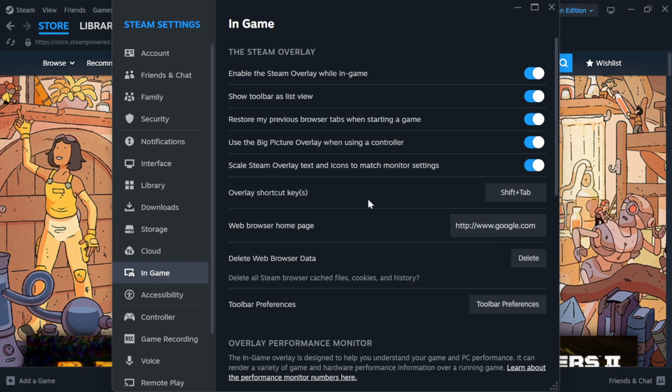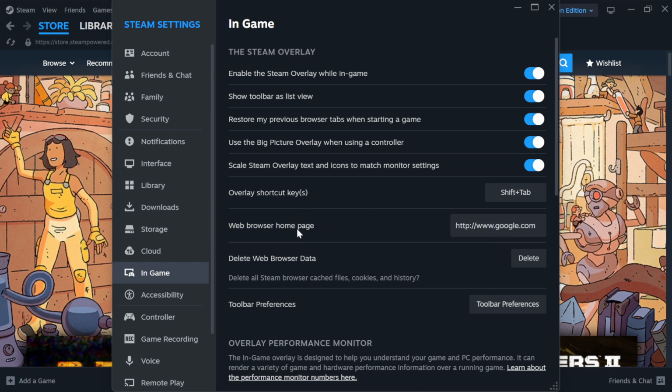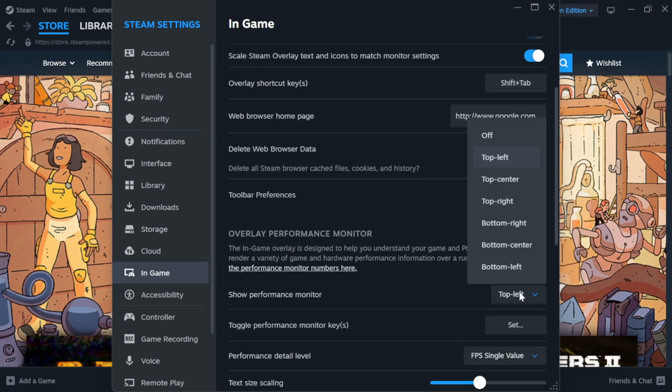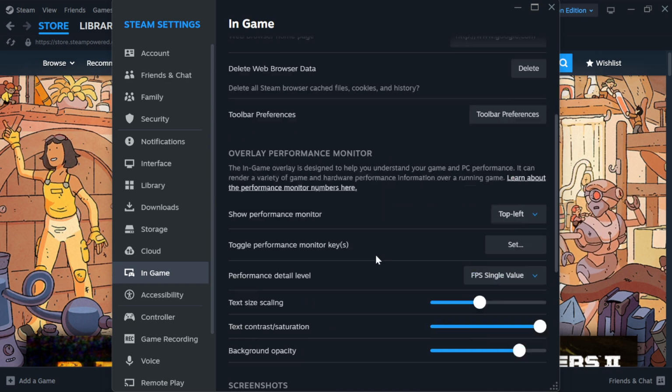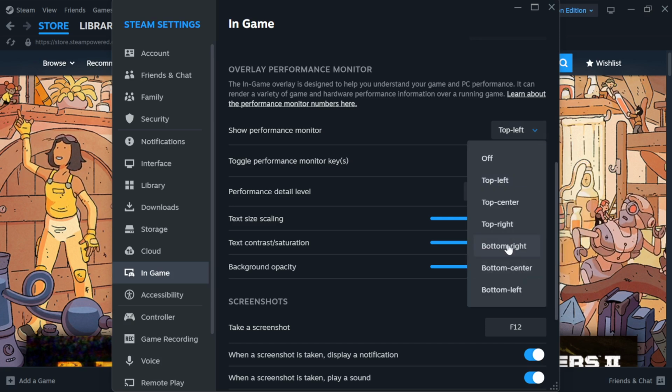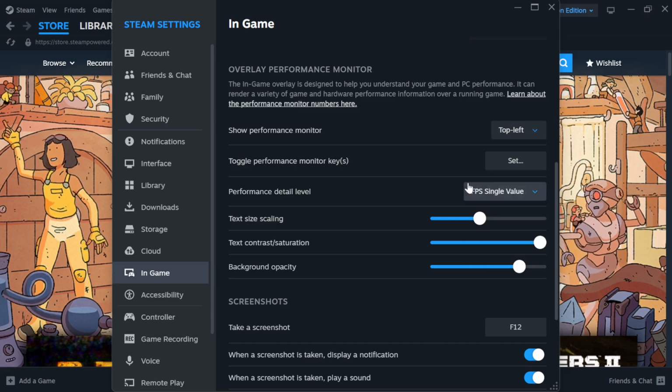Here, you'll find the Show Performance Monitor option. Under Performance Detail Level, choose the FPS multiple option that suits your needs. Then select where you want the FPS counter to appear on your screen: top left, top right, bottom left, or bottom right. Pick a spot that's easy to glance at but doesn't distract from gameplay.